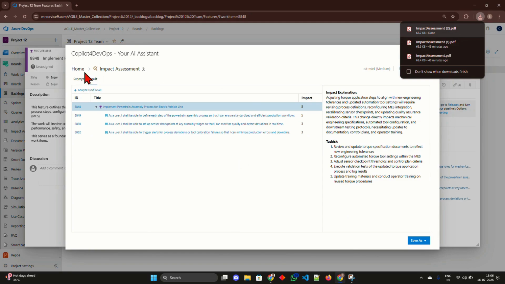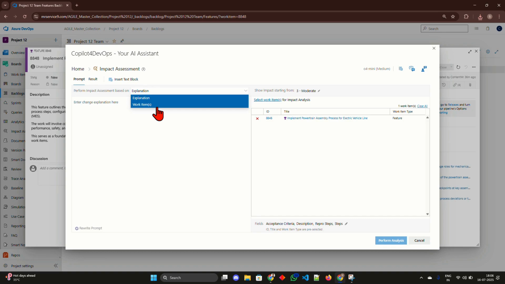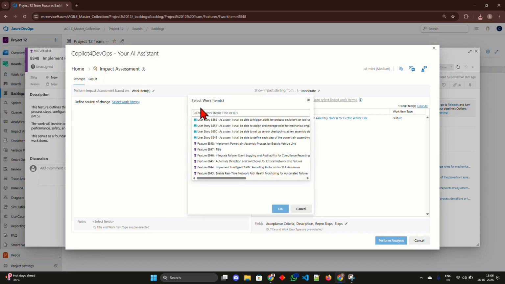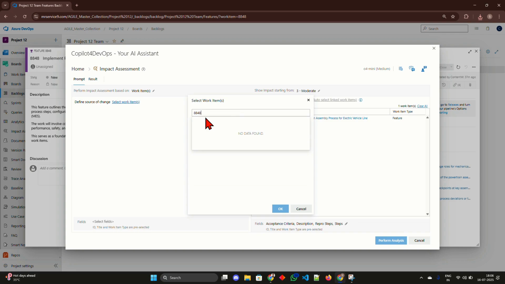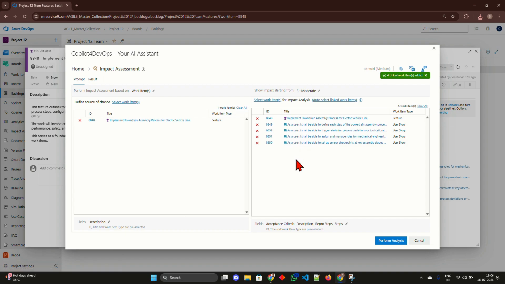Now let's look at the second method, which is analyzing the impact using a reference work item. First, we select the source work item on the left. This is the work item where we plan to make a change. Then, on the right, we use Auto Select Linked Work Item to automatically bring in related items. This allows us to assess how those connected work items might be impacted by the proposed change.